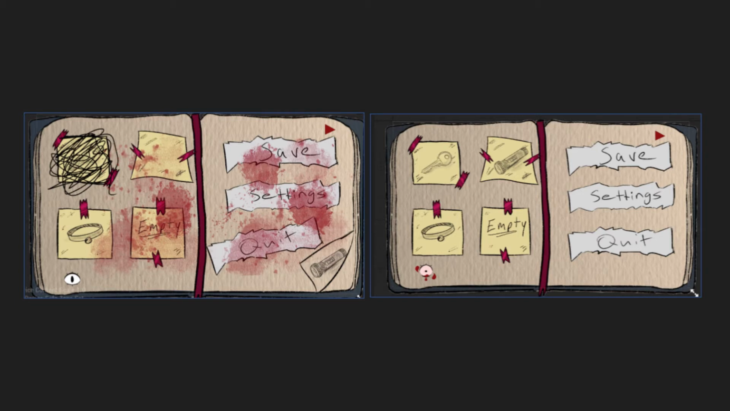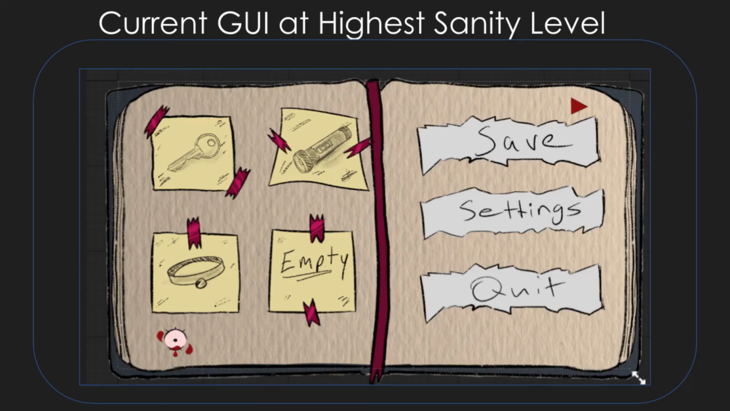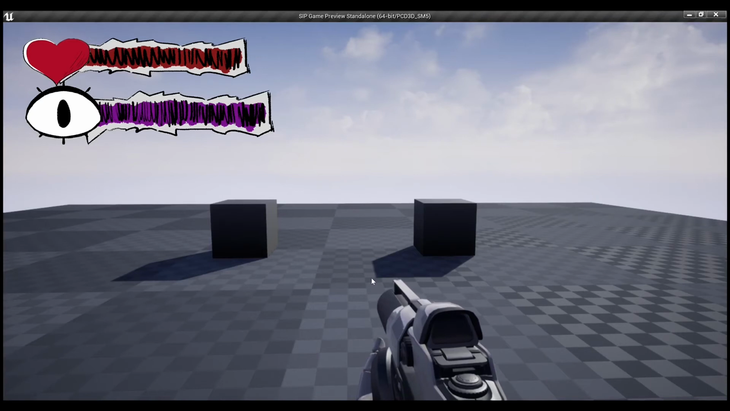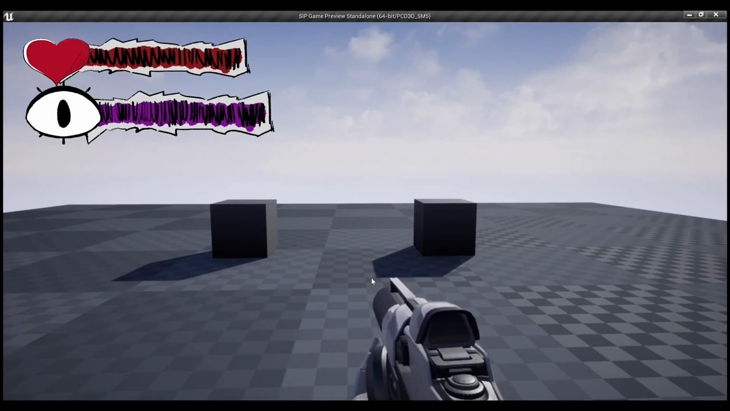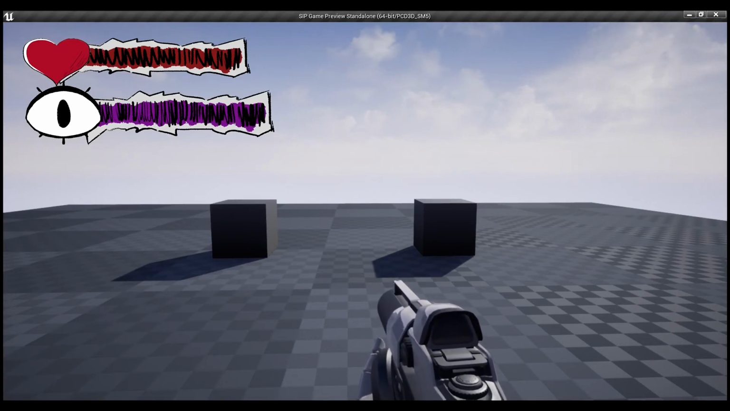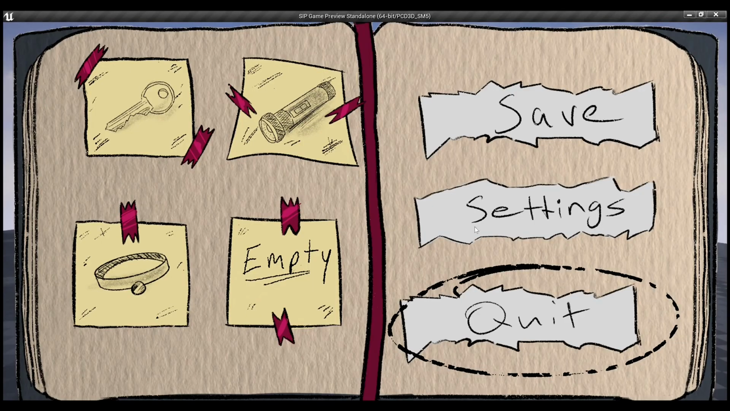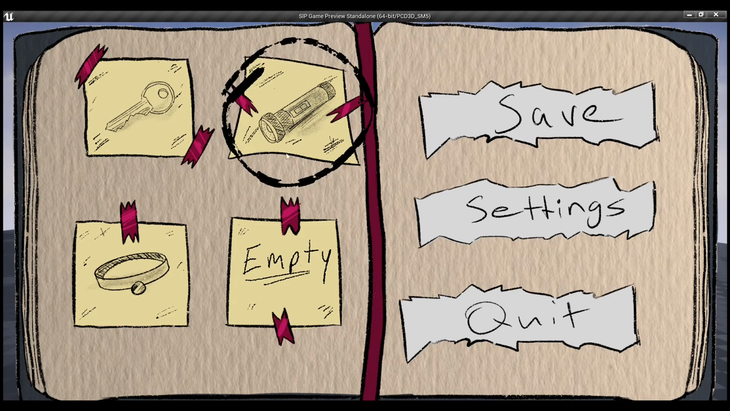This is an updated version of the menu based on the previously shown concepts. Overall, the base concepts of the menus remain, with the assets updated to look more cohesive. This is the menu at the highest level of sanity, and this is the menu at the lowest level of sanity. After the menu assets were created using Adobe Photoshop, they were then imported into Unreal Engine 4 and assembled into menus using Unreal Engine's blueprinting process.